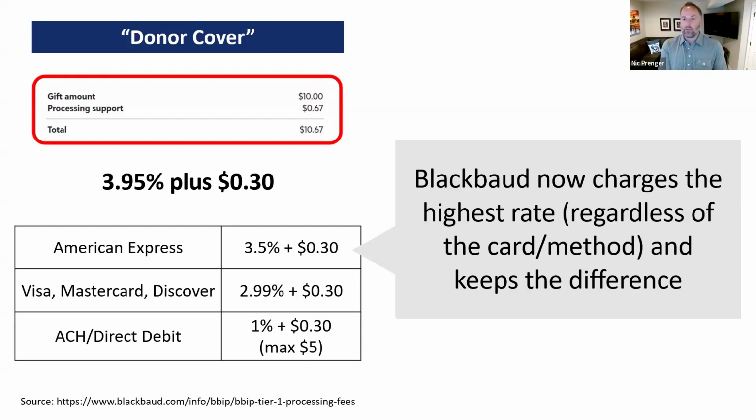If you're using donor cover, they're charging that higher rate and they are keeping the difference. So if somebody does a debit, normally they'd be charged a lower transaction fee, but in this case, they're getting that 3.95 plus 30 no matter what, and Blackbaud is keeping the difference. Is that right? Correct. That was not always the case.